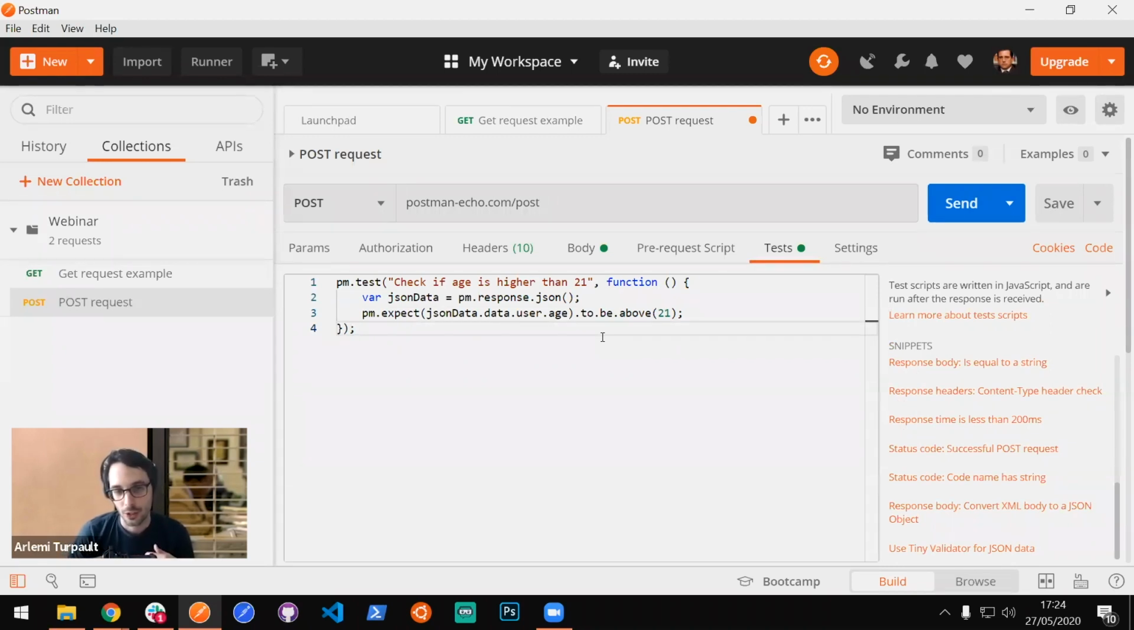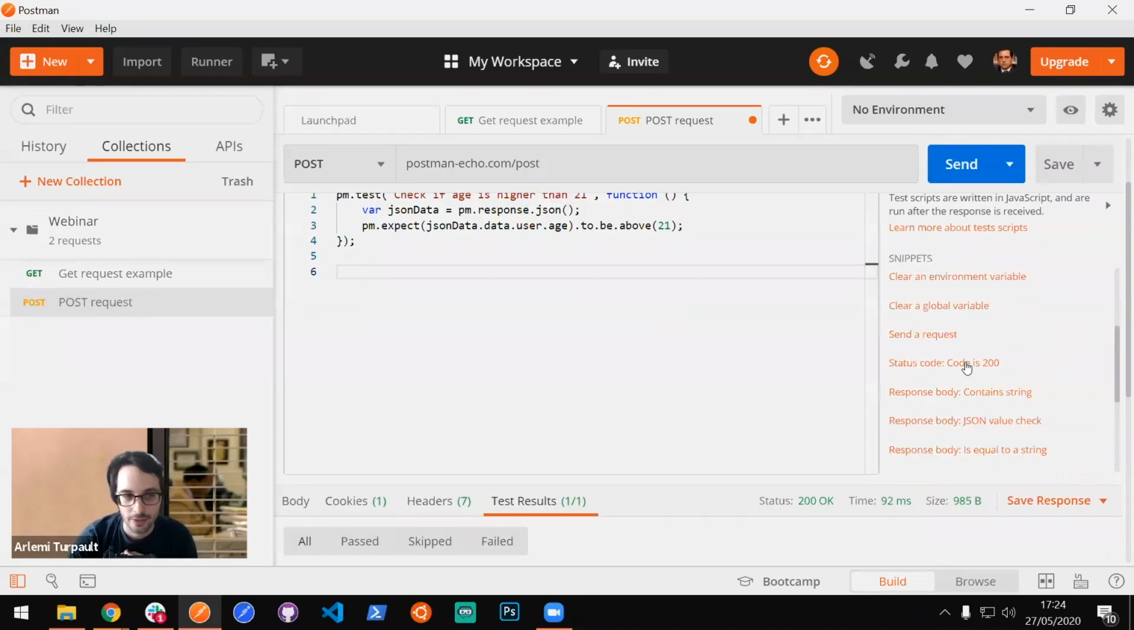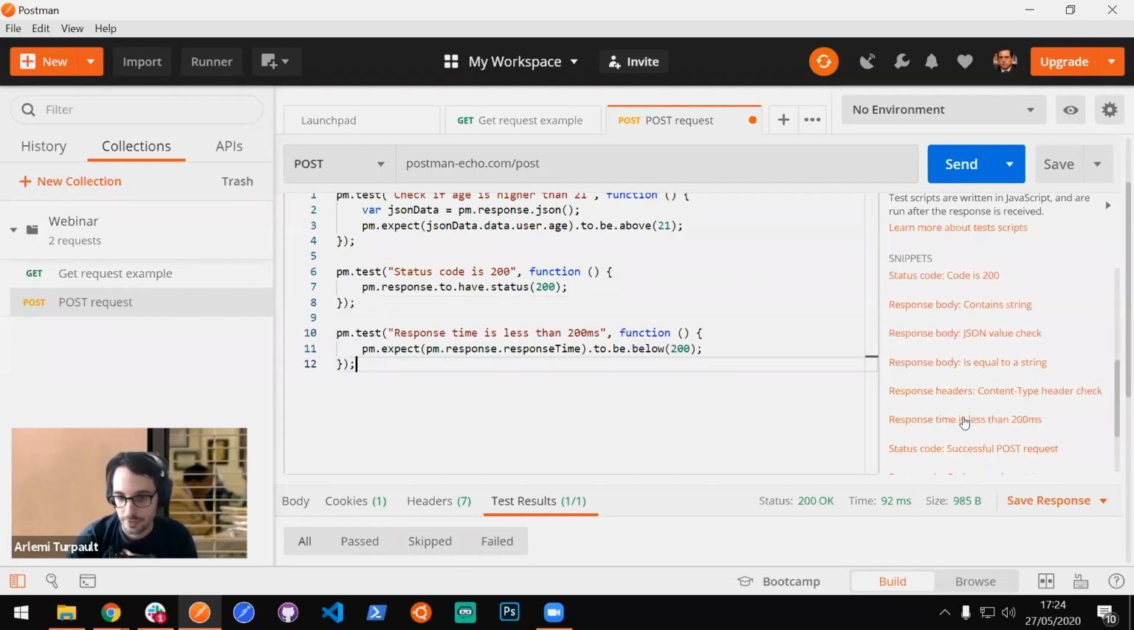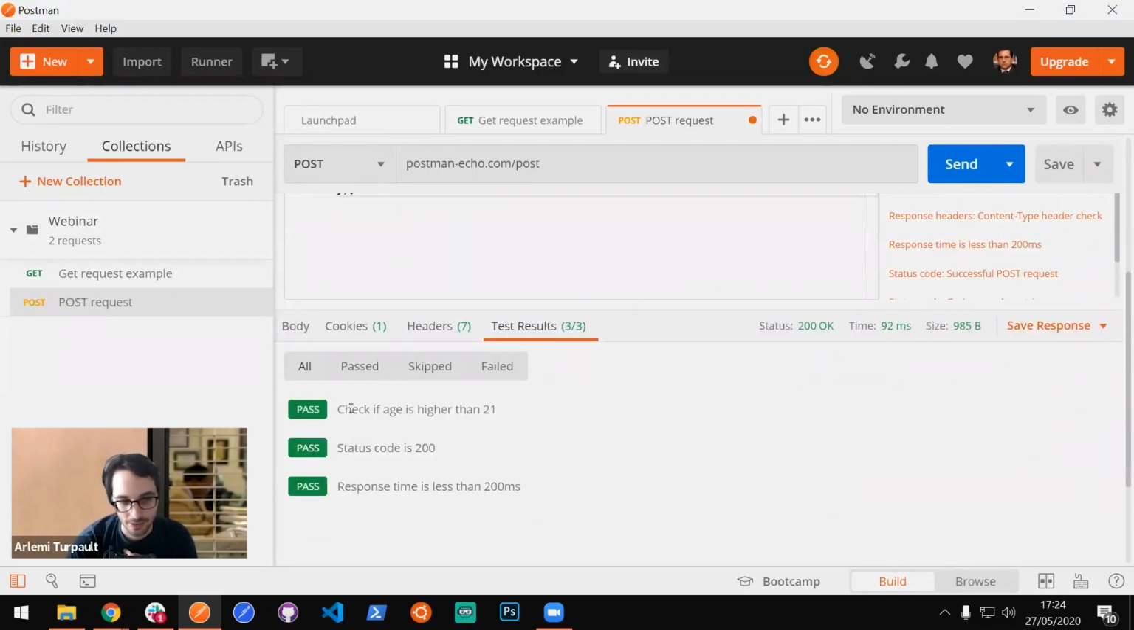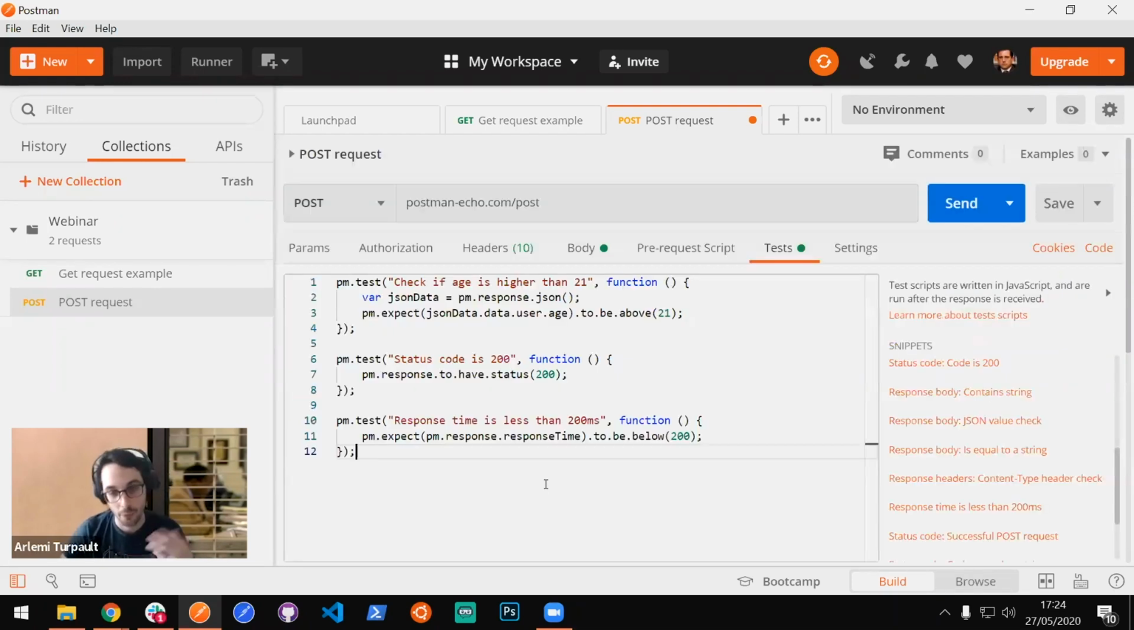If you had a lot of endpoints, you could add many tests in the same one, and I can actually add other ones here. And if I add status code is 200 and response time is less than 200 milliseconds and send this, now in my test, I can see that I passed 3 tests. There are ways to automate these tests, but again, we're not going to deep dive into that because this is really a Postman 101, and there are other webinars that we'll do around testing.